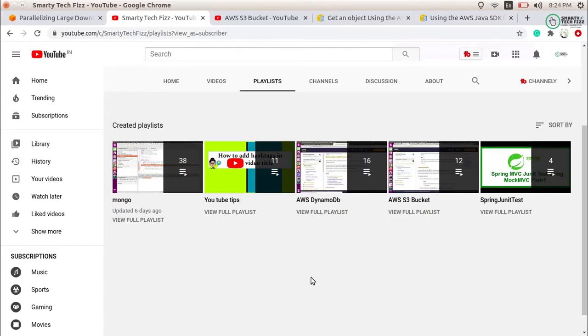So firstly, let's see what we want to do. We have a large file, we want to download that file from the S3 bucket, and that downloading should be done in a very efficient way. That is our problem statement. Then let's discuss the solution.